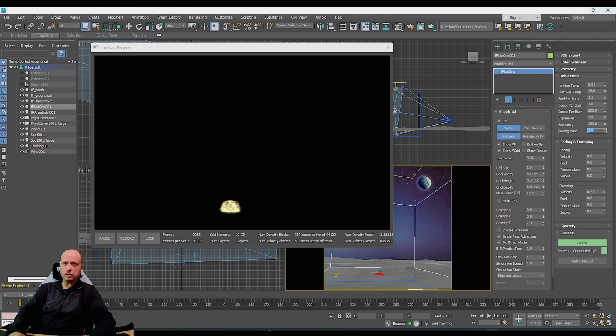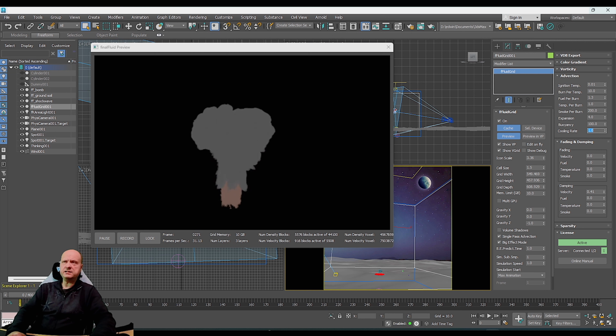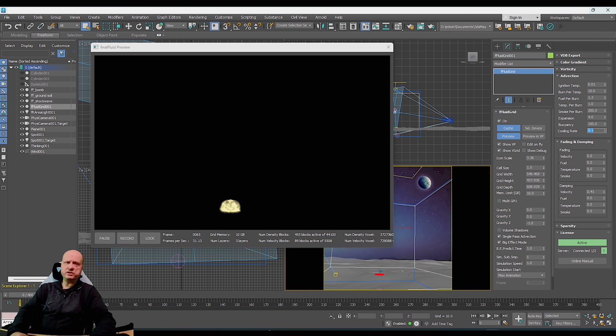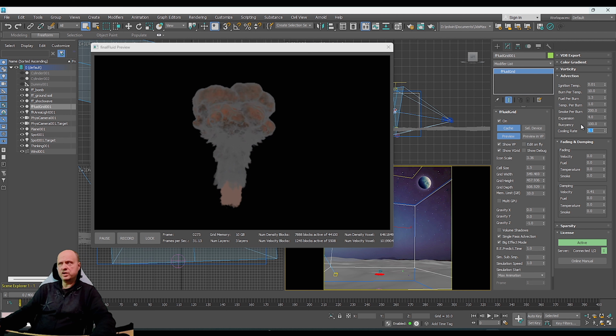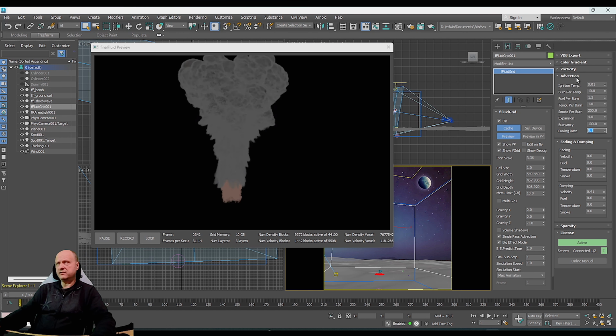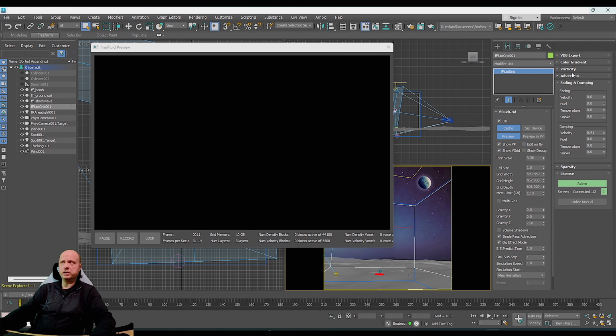I'll reduce it to 1. So now it cools down much slower, and we get to this height. And if I go smaller, like our original setting, we rise really high because the cooling is very slow. So that's the cooling setting that gives us this control over our mushroom cloud.